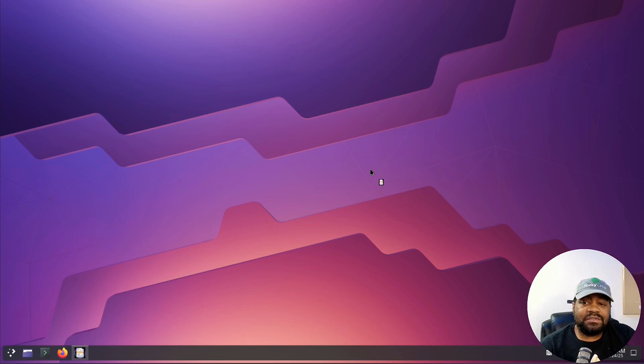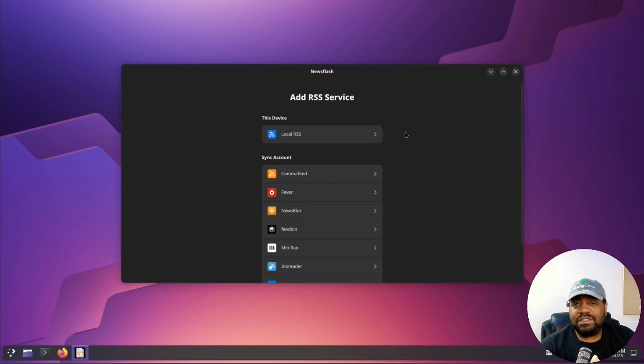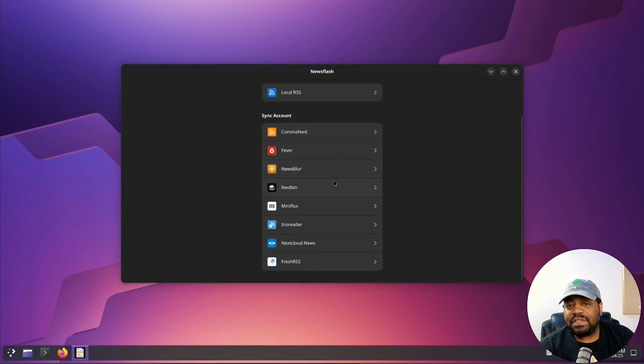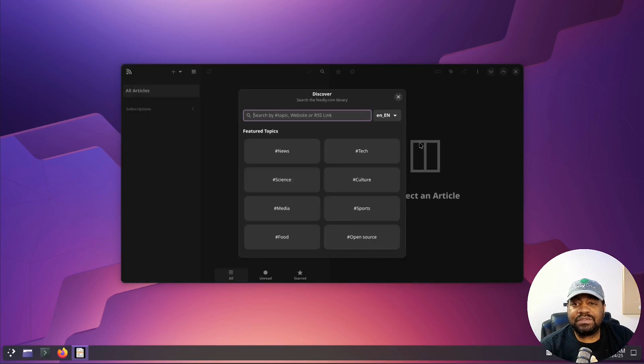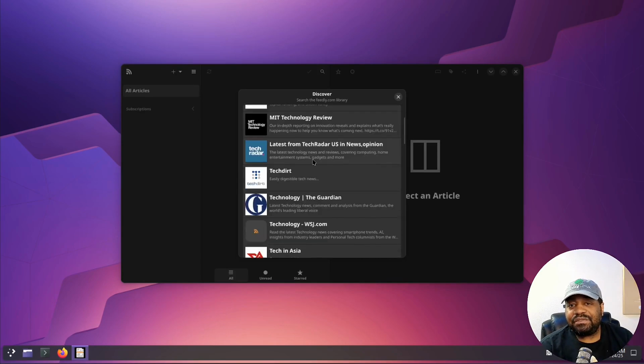Let it open up. This is the first time we're opening it up, so it takes a little time, but once you get it open, it'll go down and ask you to add your RSS services. You can go local RSS or Feedly if you have a Feedly account, or any of these other ones, NewsBlur, but you can get it all up in there. I'm gonna pick local RSS for right now, and then you can specify your different topics, so tech, and then you can find what you want.